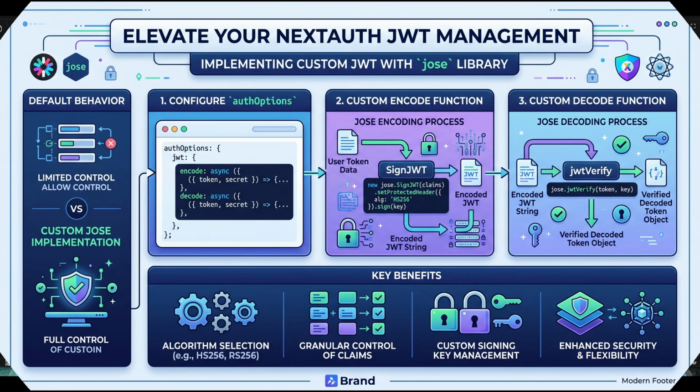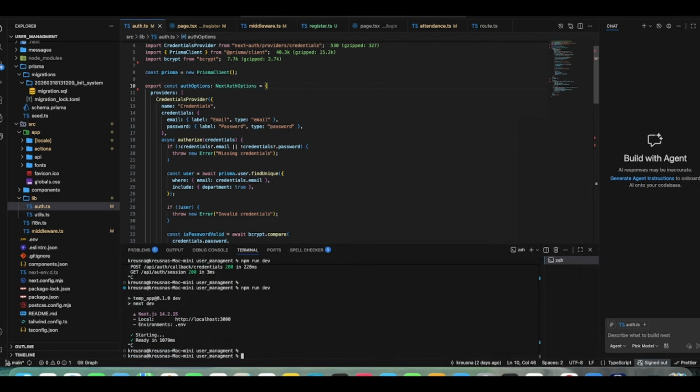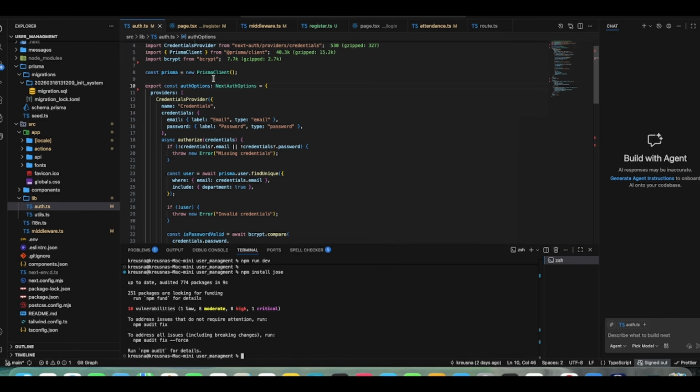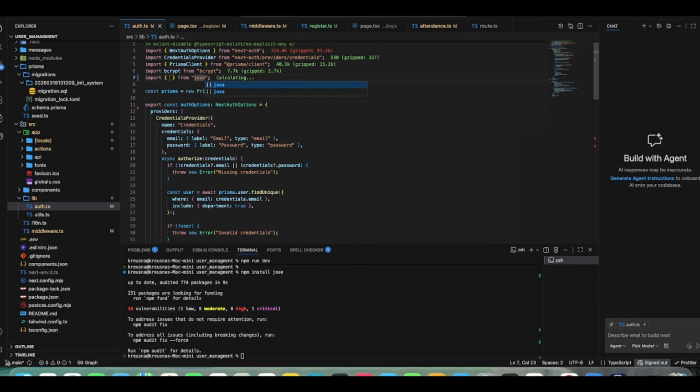In this video, we're going to elevate our NextAuth configuration by implementing a custom JWT management system using the jose library. Instead of relying on the default behavior, we take full control of our token and encode and decode within the auth option. First things first, we need a lightweight and secure library for handling JSON Web Tokens. We use jose. Let's install it via npm. Once installed, navigate to your auth configuration file, auth.ts, and import the necessary utilities from the package. Import SignJWT, jwtVerify from jose.